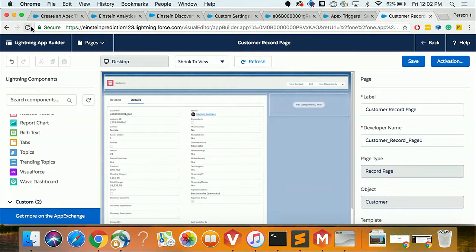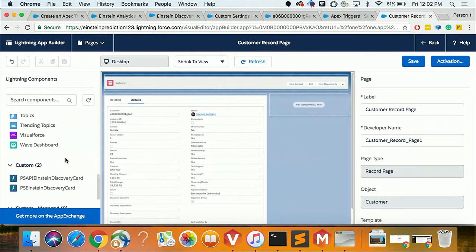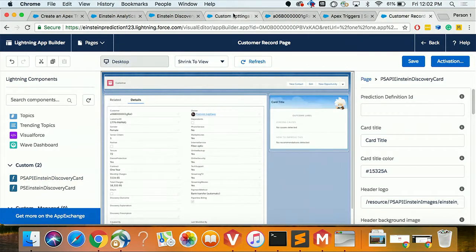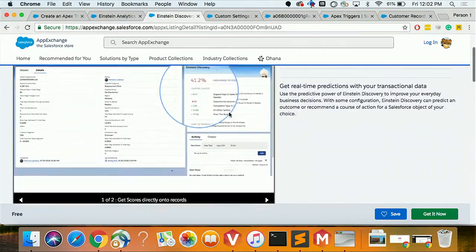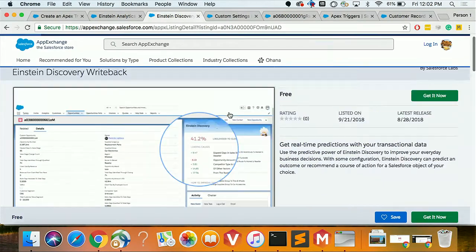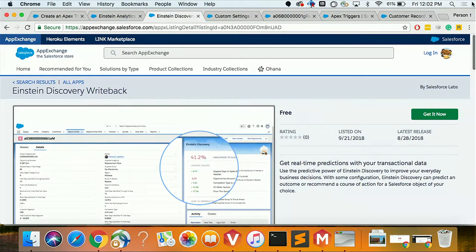This is the Lightning App Builder page, where you can add Lightning components. We have a custom component right here, so we just take this custom component. It is available for general use, and it's an open source one, so you can check it out on the AppExchange. It's linked right on top of the write-back managed package.